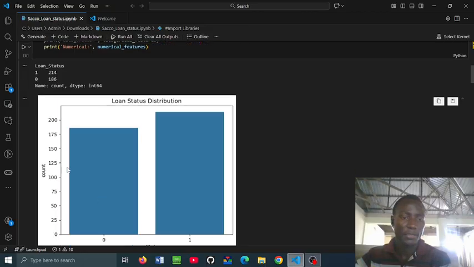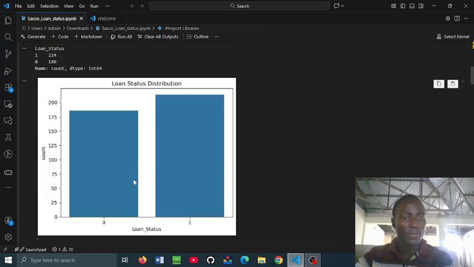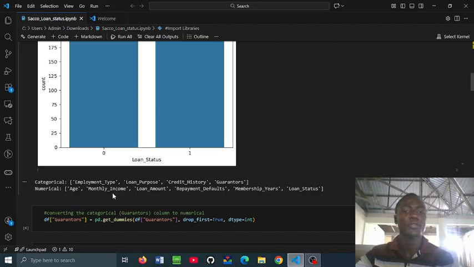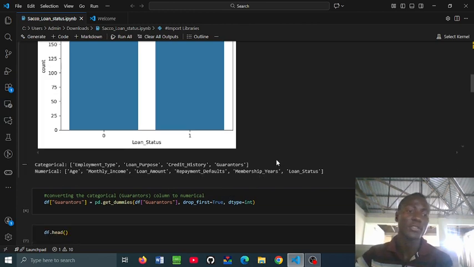After that, this is the plot of our diagram. So we are going to use categorical. We are going to take our dataset categorical: employment type, loan purpose, credit history, guarantors; numerical: age, monthly income, loan amount, repayment default, membership year, and loan status.